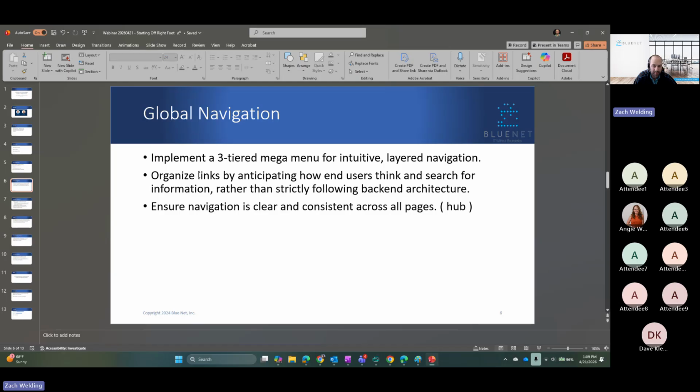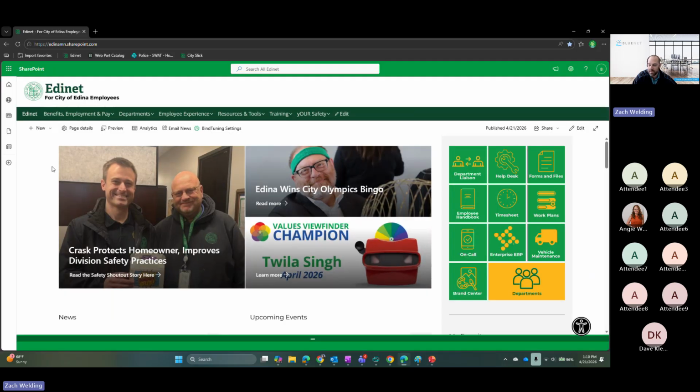So you might have links that live in HR and links that live in finance. They don't need to live in a department-based dropdown. We want to organize that so that it makes sense to the end user, and then making sure that it's clear and consistent across all pages. This is accomplished by using the hub site functionality. So to demonstrate this, if you guys have been in any of our previous webinars, we've showcased this same intranet a few times.